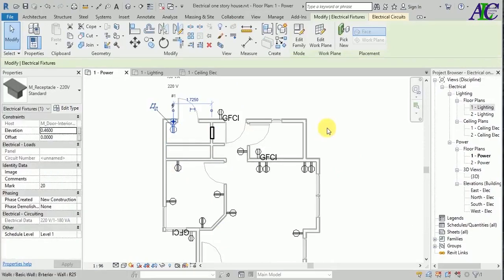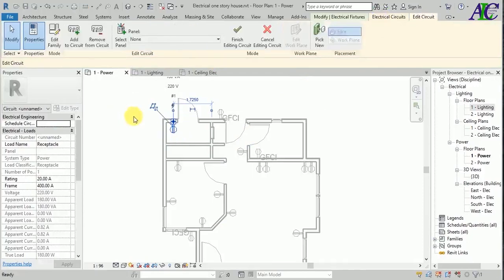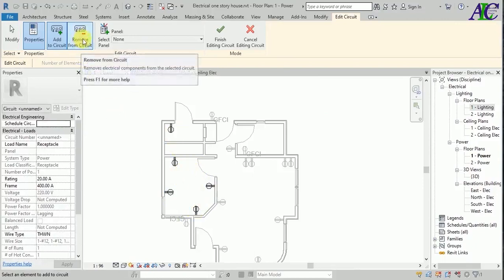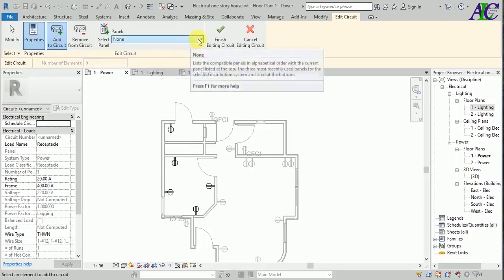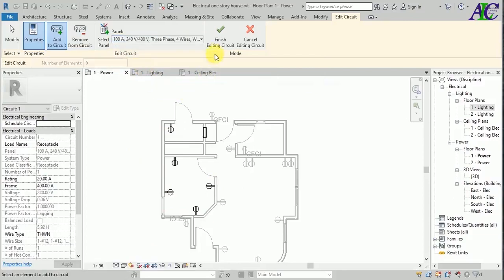And now I'm going to create my circuit and connect to the panel board. Select one of the receptacle, and then from here edit circuit. Now I'm going to add some receptacle. I'm going to add this one, this one, and this one, and this one. If you made any mistake, you can select this, remove from circuit, and then select this. Now it's removed from circuit. So I'm going to add this as well, this 5 to 1 circuit, and then from here select your panel board. This is your panel board, and then finish.